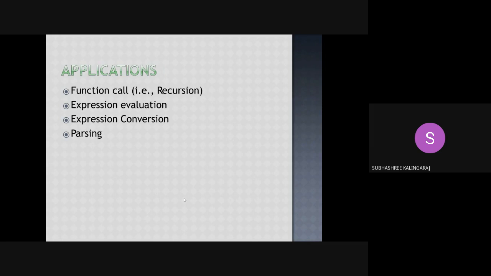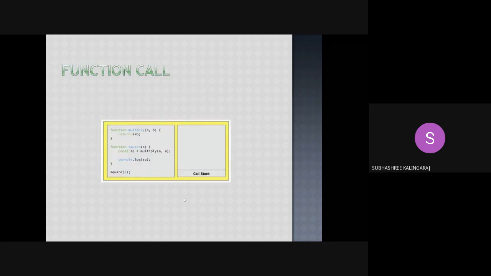So starting with the function call, let me explain it with an example.